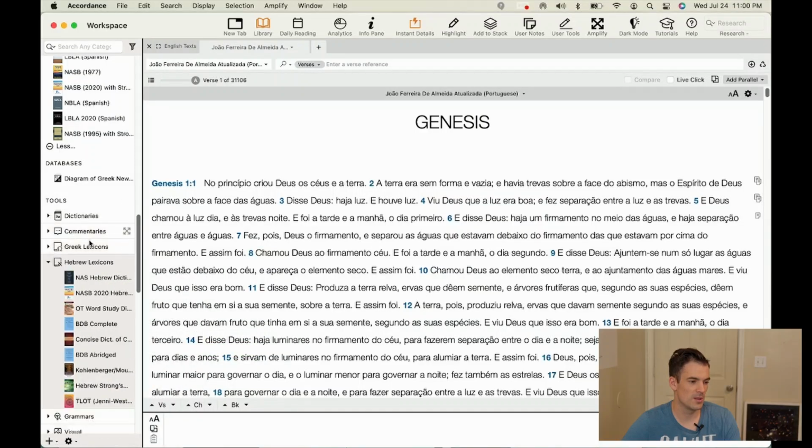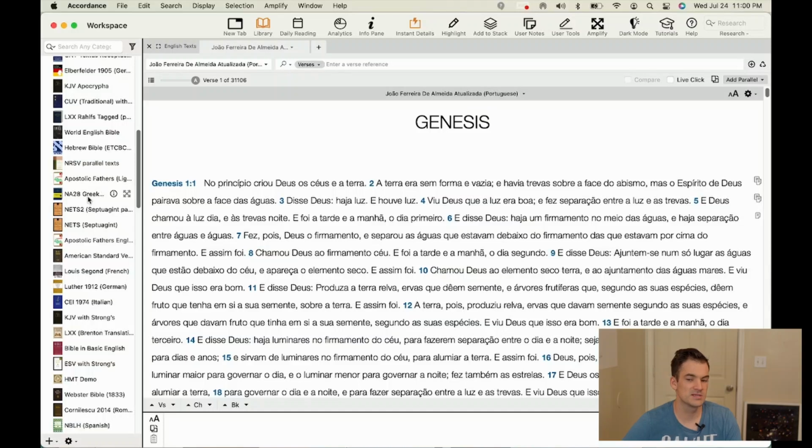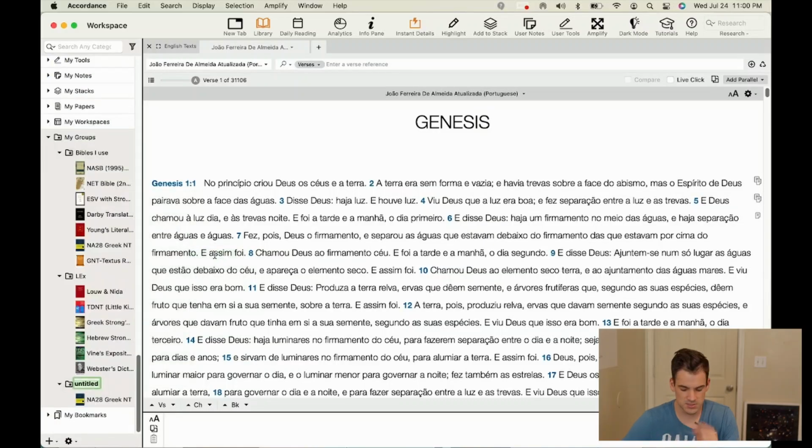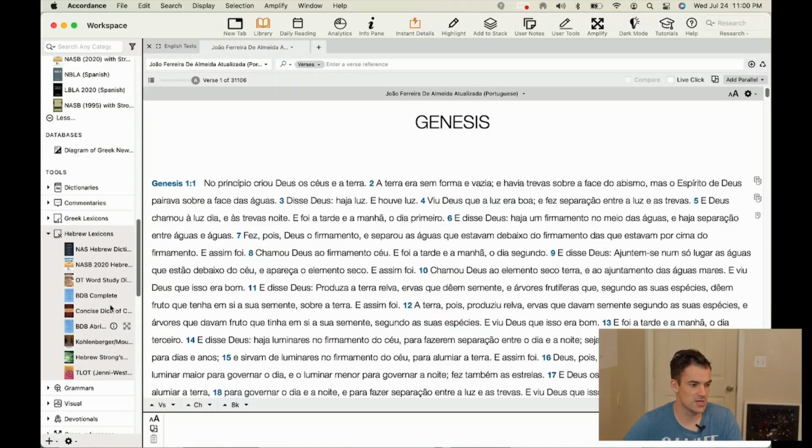We're going to create a last one. And this last one, I want you to only have these particular items. I want you to have your favorite Greek text, your favorite Greek source text, which mine is the NA28. And I'm going to put it in a new group. I'm going to call this group Word Lookup. Okay, so there's my favorite Greek source text.